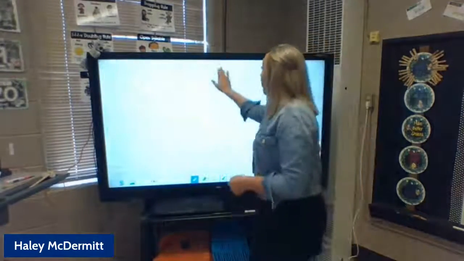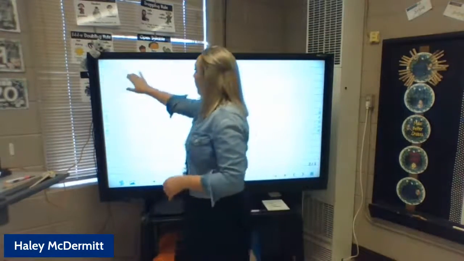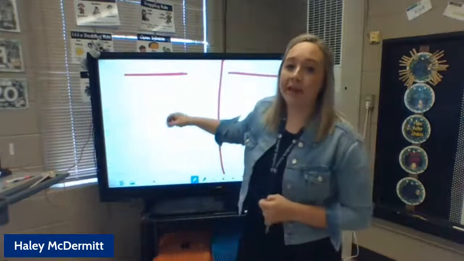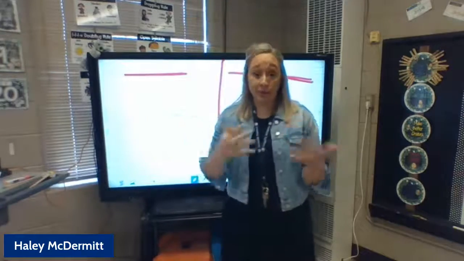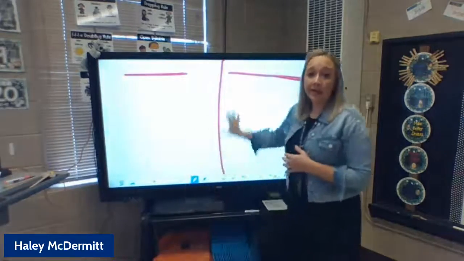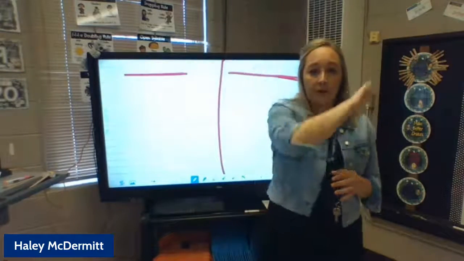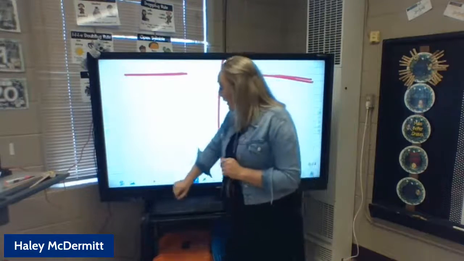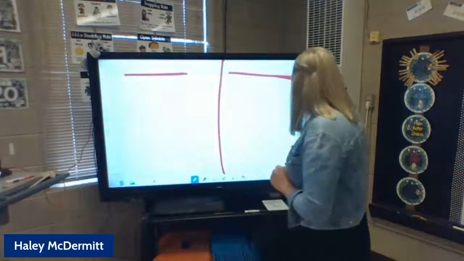If I'm doing a notice and wonder chart, I'm going to draw my line. I'm going to put my notice on this side, wonder on that side. The students are going to come up and write their notices and wonders. We're going to do it whole group, and it's going to be on this instead of hanging on the wall in my classroom. But what happens when I need to go back to that notice and wonder chart? That's where that camera feature comes in.